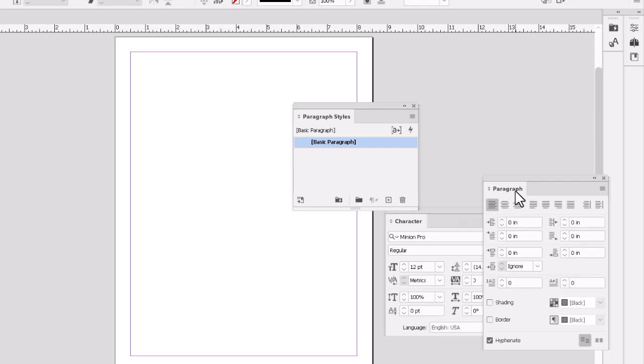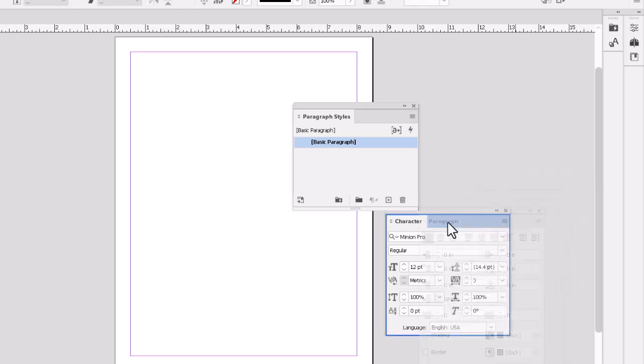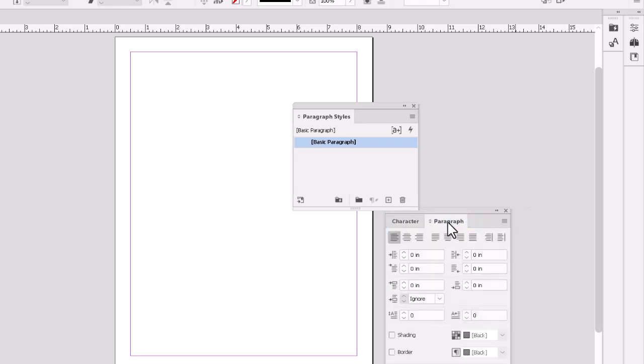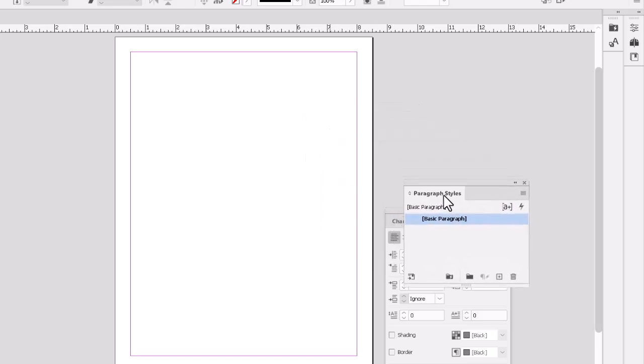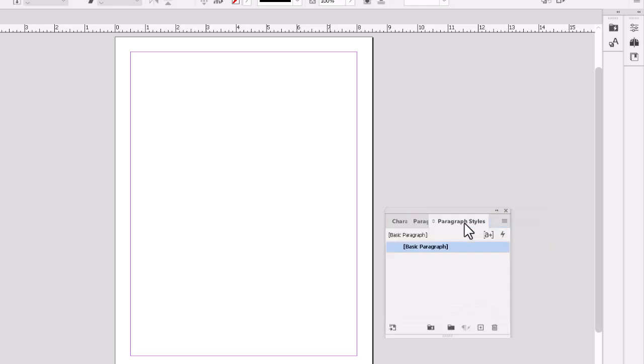If I grab a panel's title tab, let's say for Paragraph here, and drag it right next to one of its buddies, like the Character title tab, the one will dock with the other. And we can create our own panel groups this way and organize them however we like. This is one of the neatest aspects of the whole panel idea. I can drag the Paragraph Styles panel title tab here too.